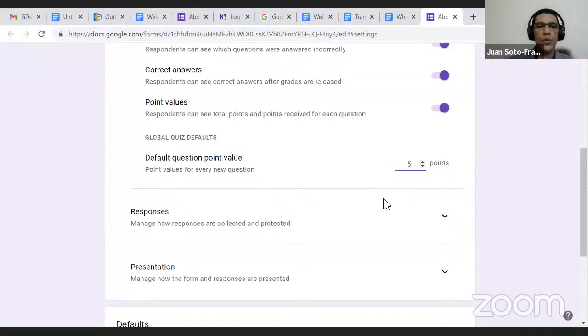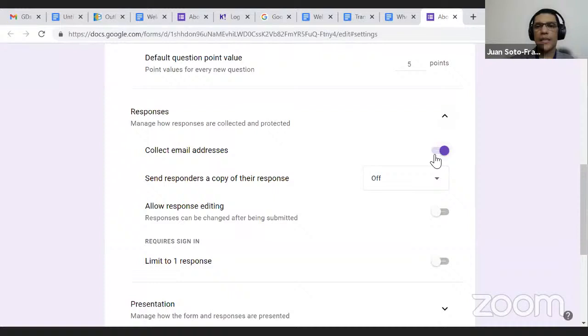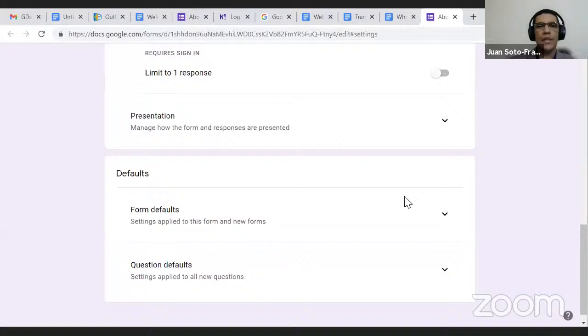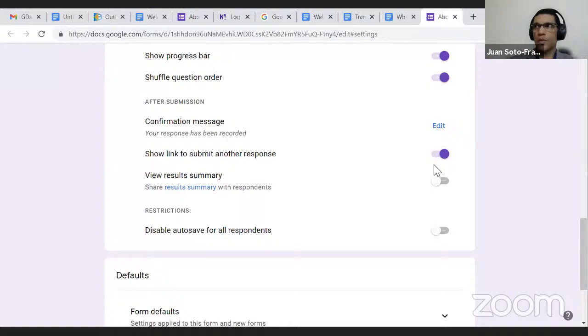How about the responses? If you click on the chevron arrow, the down arrow, you can collect the responses via email, and in order to do that, this has to be turned on. You can continue going down the list and setting up the presentation of the questions, such as showing a progress bar or shuffling the order of the questions, which is pretty nice when you create quizzes and many students are going to be taking it.